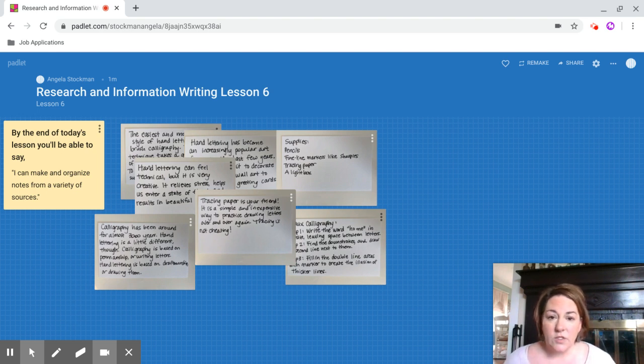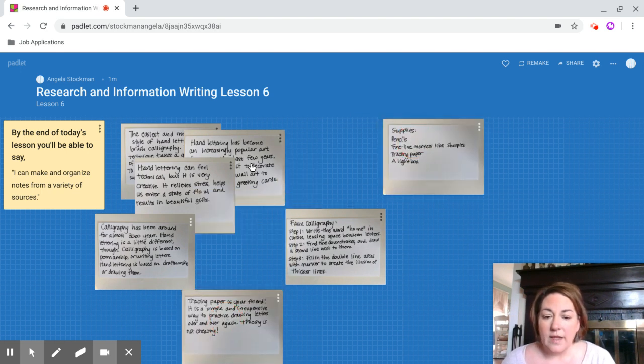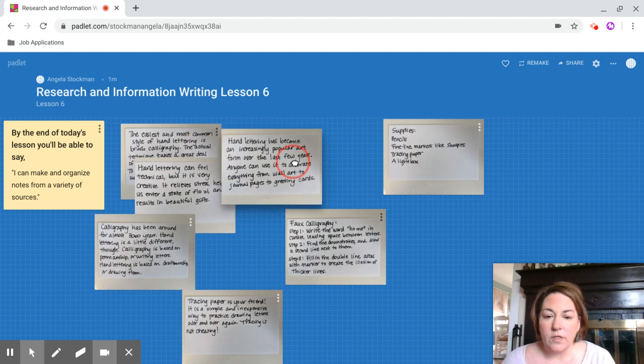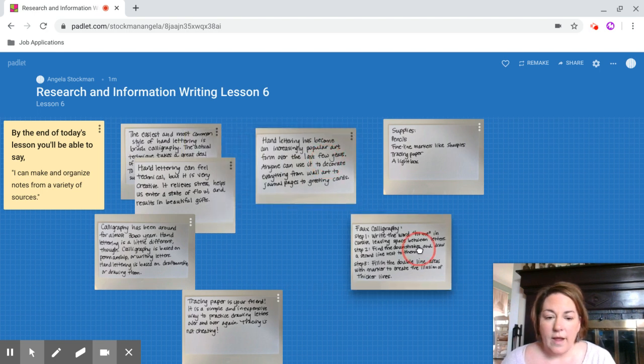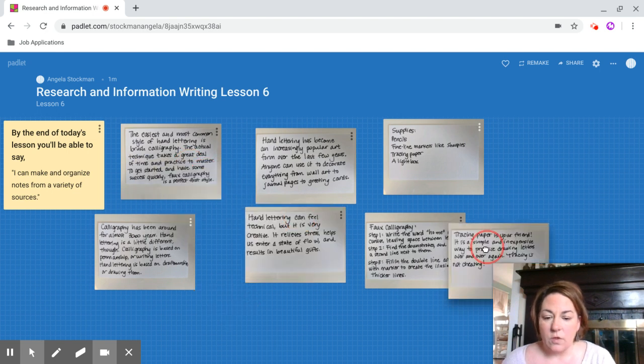So I went into my websites and the books that I gathered and the videos that I looked at and the lessons that I took in and the articles that I read. And what I did was I revisited them one at a time and I took some notes on index cards, which I've taken pictures of, and I am sharing with you right here in this great little tool called Padlet.